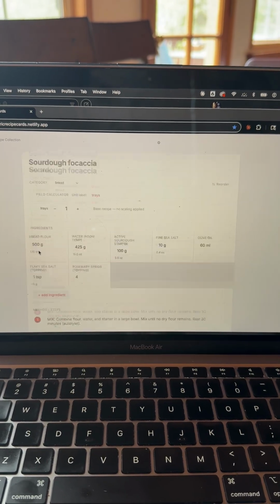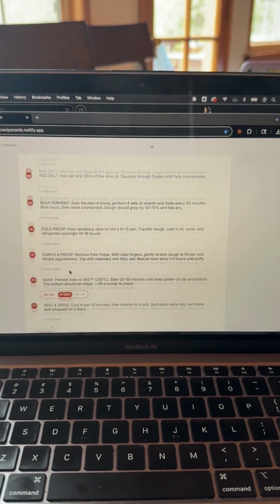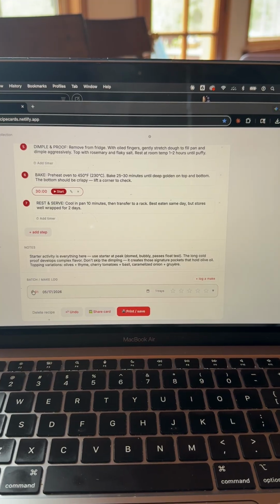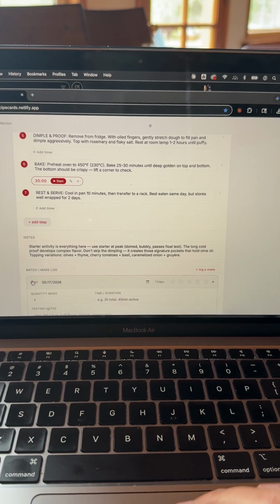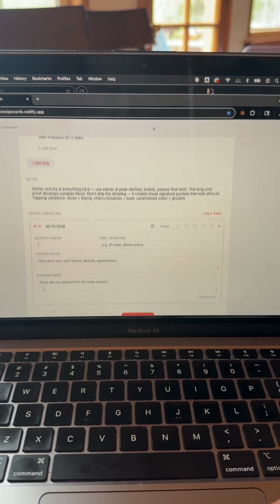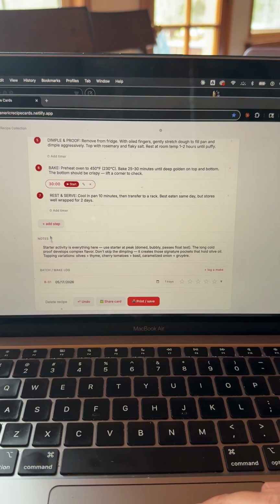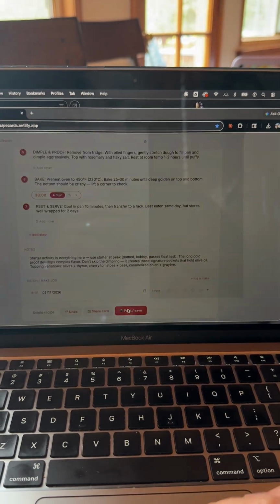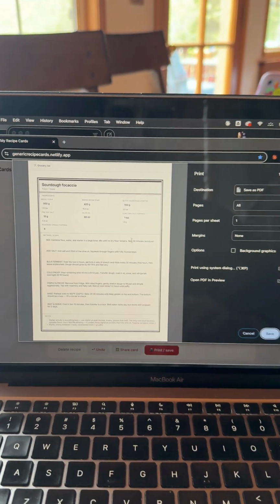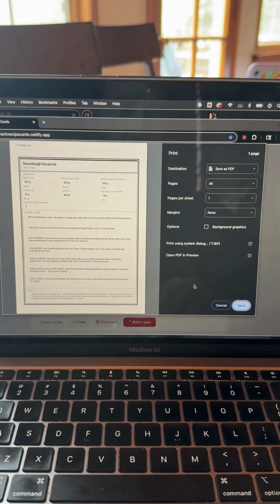So I'll go back to the original recipe, make the change, and then when you go down to make your next batch, you can click on here and say, what did I change? Okay, I changed that, and I already updated it just to make it a little easier. But you can print or save this as a PDF by going here.